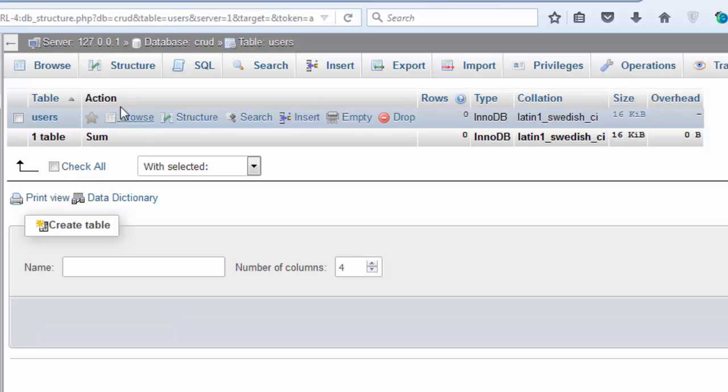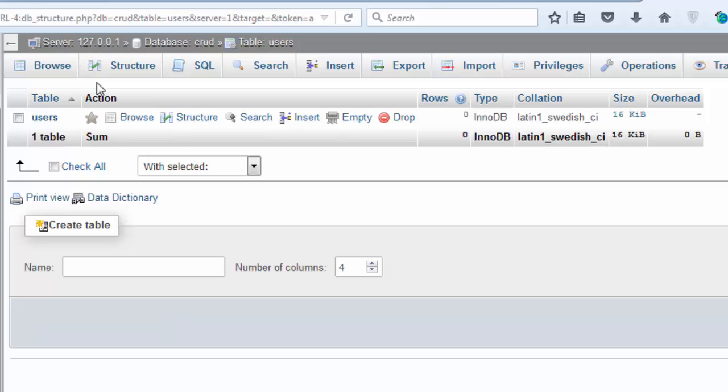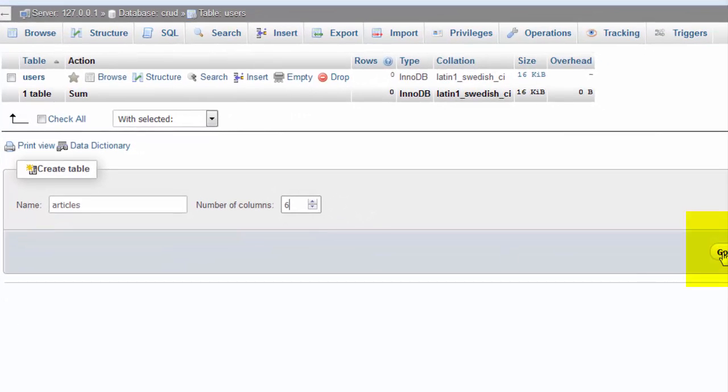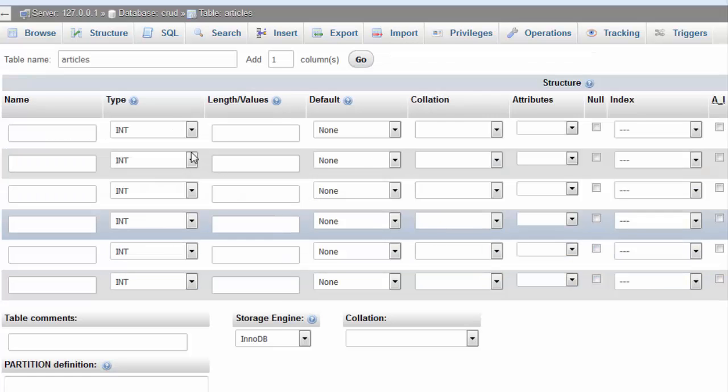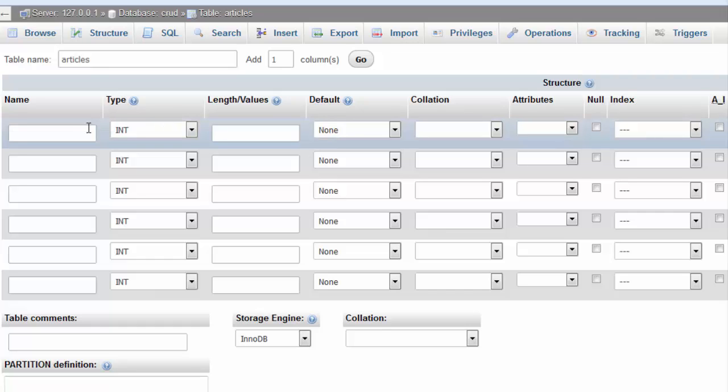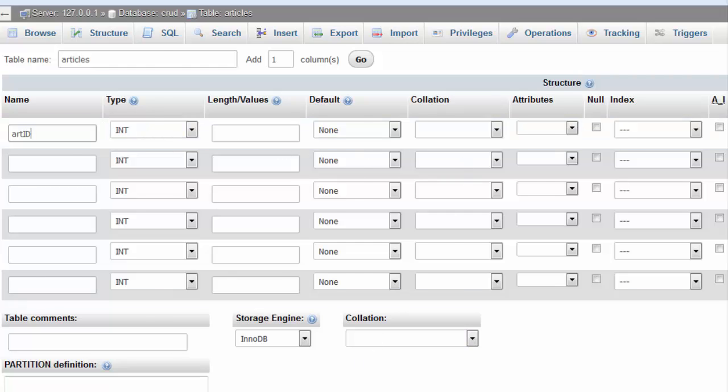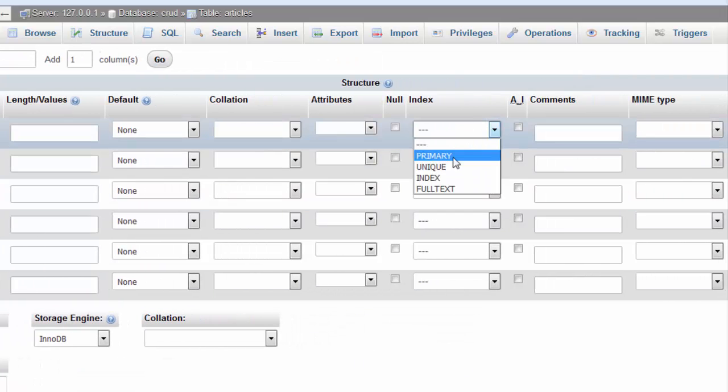As we are going to create an article site, we need to store articles and article-related data. So we need another table here that will store all such kind of information. Let's name this new table articles and keep 6 columns in it, and hit Enter from your keyboard or click this Go button here. Now we need to define names and structure for each column of this articles table. So the first column is going to be the main identifier of this table, so name it art ID and type int, and let's make it primary as well as auto increment.